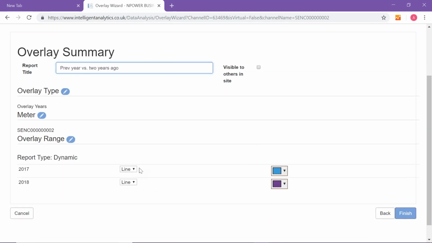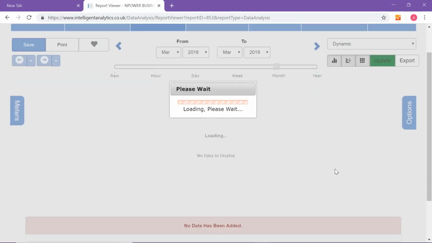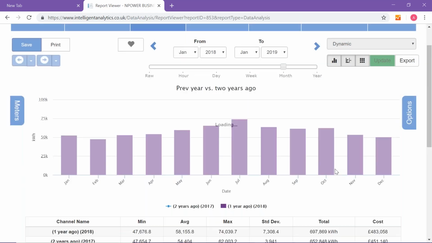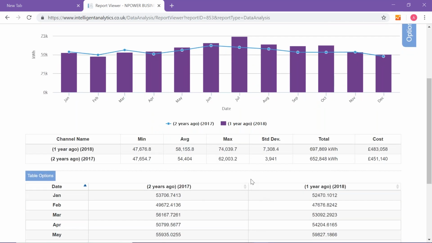And here, you've got the option to manipulate the report. So if you wanted to put 2018 to a bar, do that, and you can manipulate the colors if you wish. And then we select finish. And it brings me back the consumption over the last 2 years. Now, bearing in mind, I put this on a rolling view. So once we get to 2020, it will show me 2018's data versus 2019's. And you can see the values split in the table, on the graph, and in the stats.